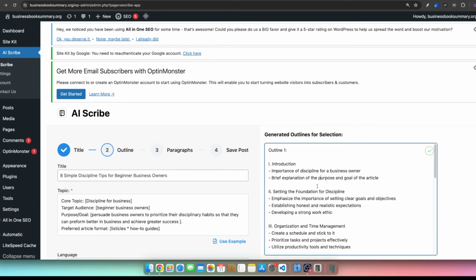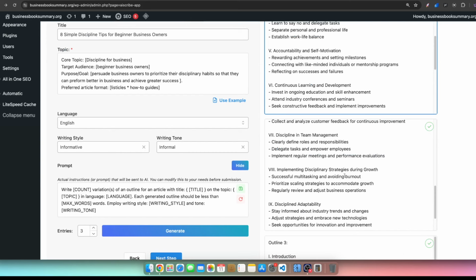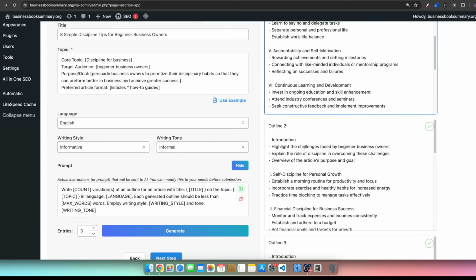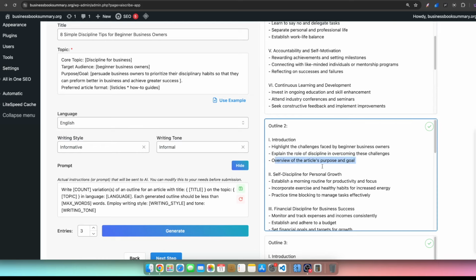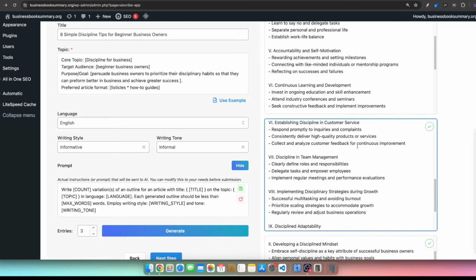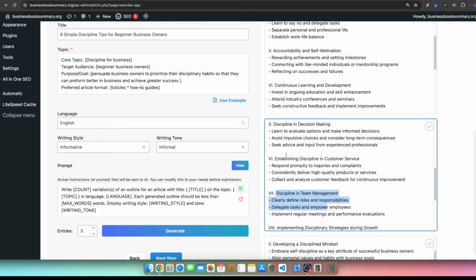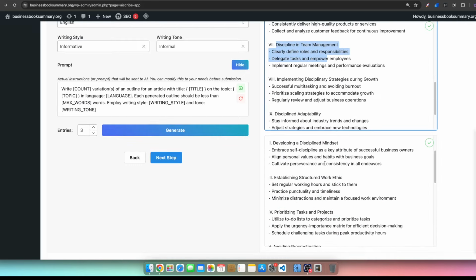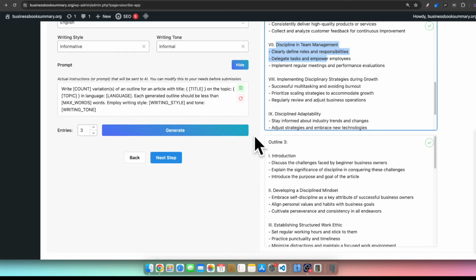And by the way, I can edit these. So if I select one, I can edit it. And then highlight the challenges faced by business owners, explain the role of discipline in overcoming these challenges, overview of the article's purpose or goal. Then we have some more things here, successful multitasking, discipline in team management. Let's see here. All right, so I noticed something I do want to change.